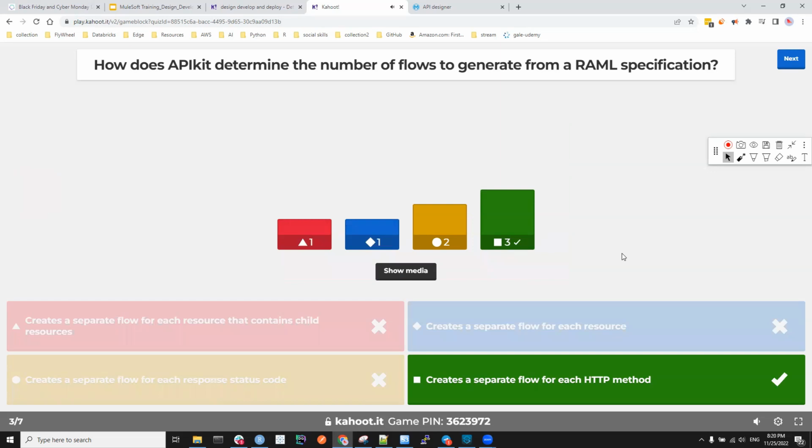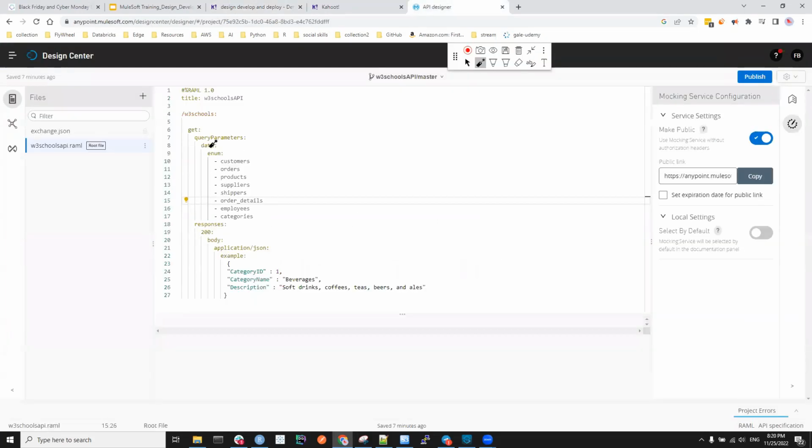This one contains lots of text even before you read the options. I should have increased the time for this one. But anyway, let's see. We just have one resource and one method, so it generates one flow for us. We say it creates one flow per method. If I add more methods here, if I had post here, it will create two flows. If I have another resource with its additional methods, it creates flows for each one of them. So it creates per endpoint.